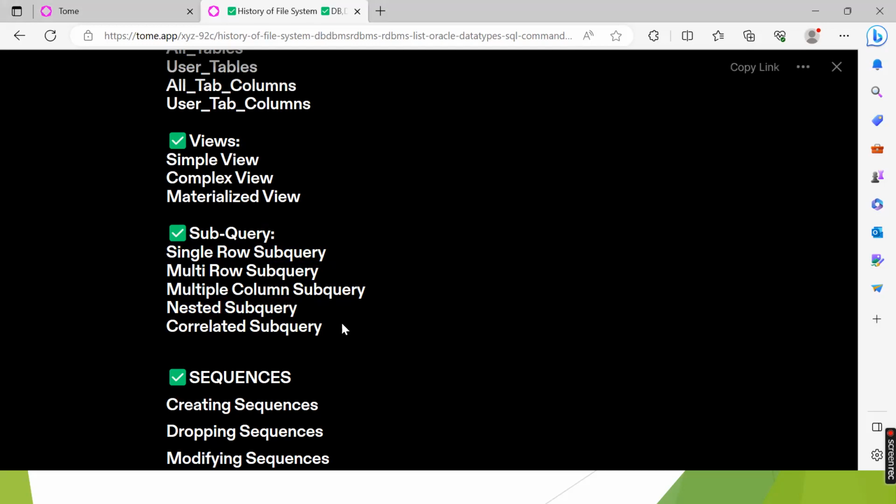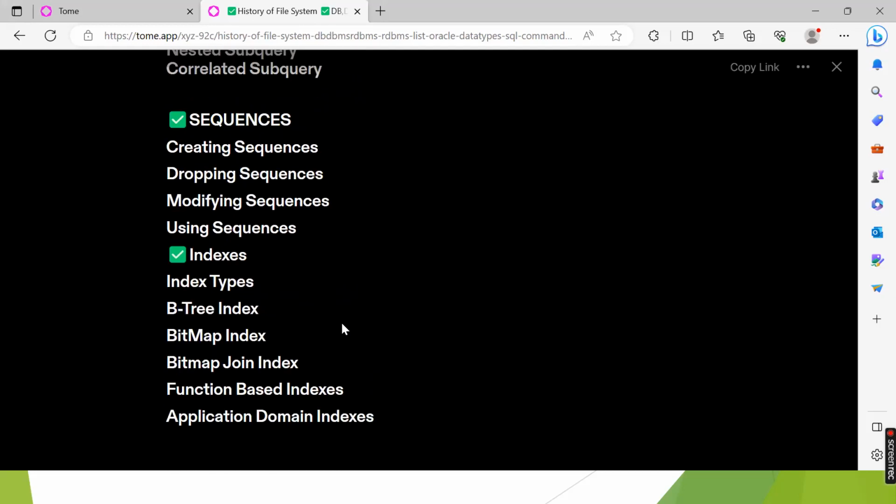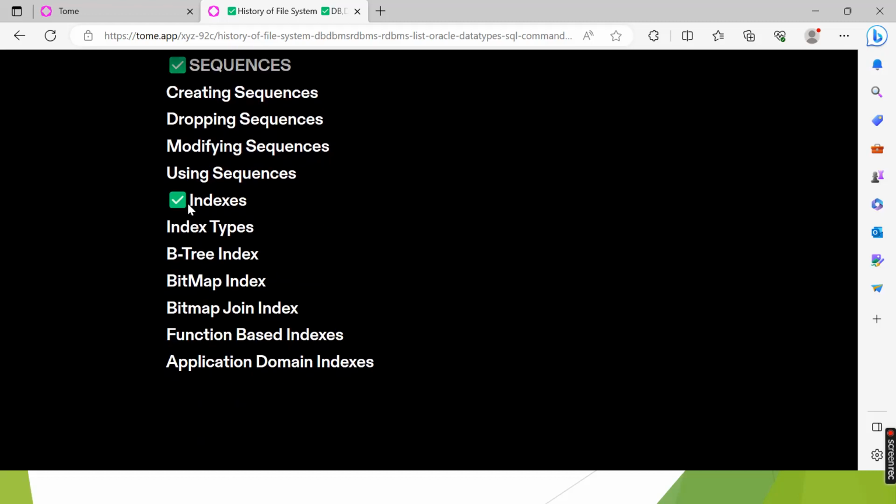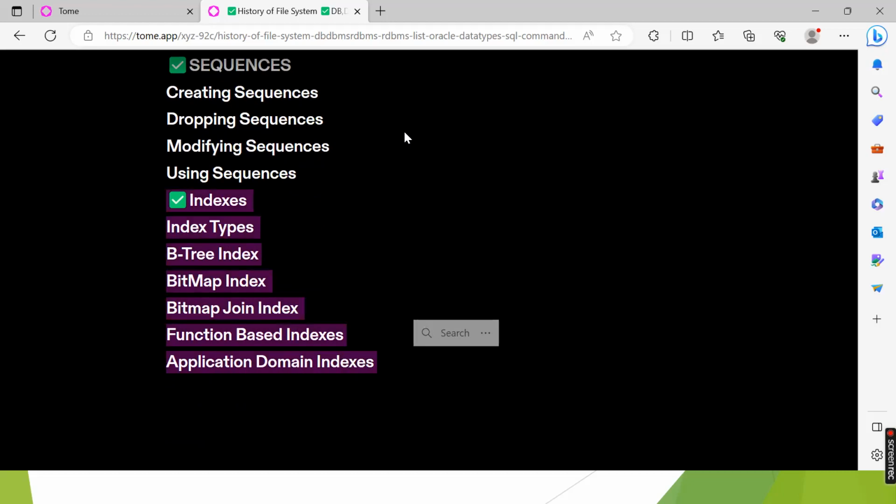This is the syllabus which we are going to cover, along with that, sequences. Sequence is nothing but how to create a sequence, how to drop a sequence, how to modify a sequence. Okay, we are going to discuss. And here, indexes. Suppose an index is nothing but whenever you have any book, right? What is going to happen?